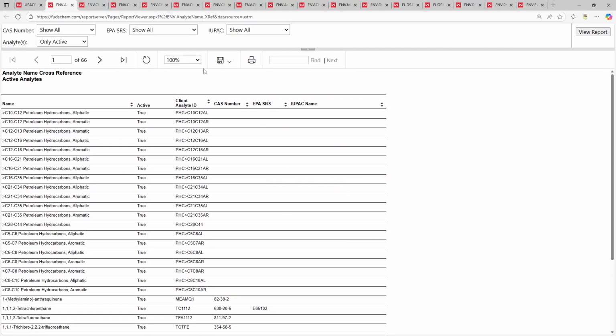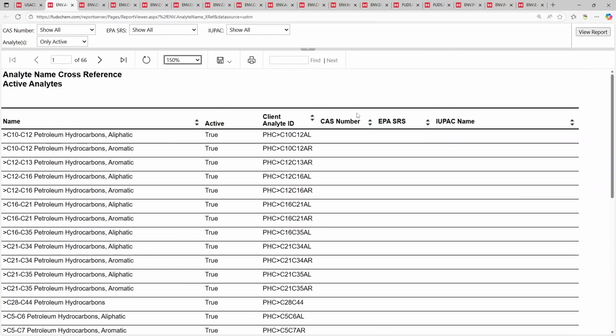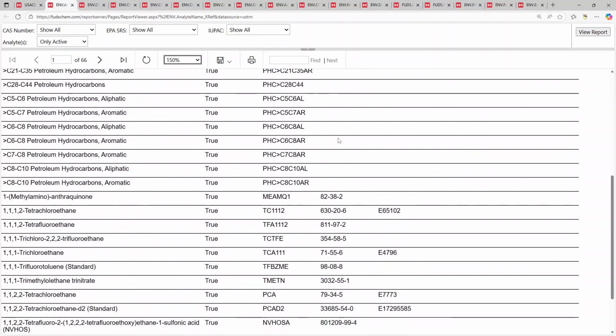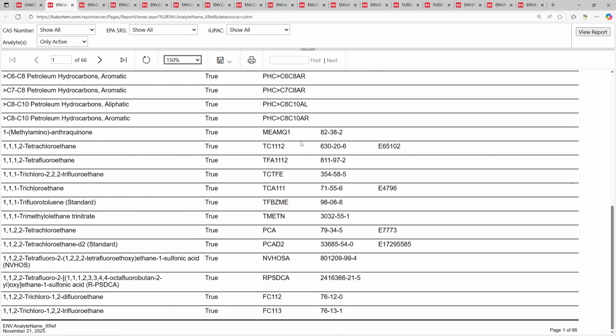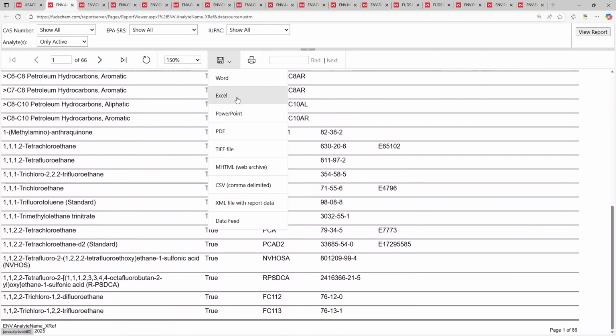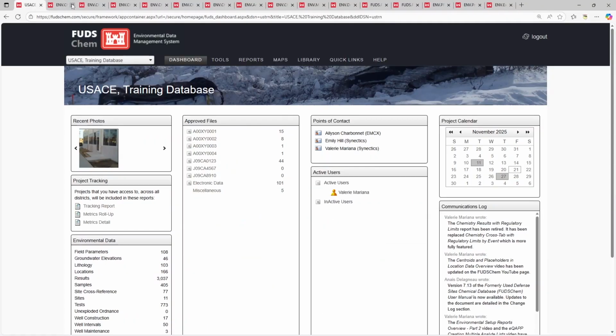This report lists the analytes available in the database. The client analyte ID is used to reference analytes in FUDSChem, since not all analytes have a CAS number assigned. All of our reports can be saved in a variety of formats by clicking the floppy disk icon. Let's go back to our main window.